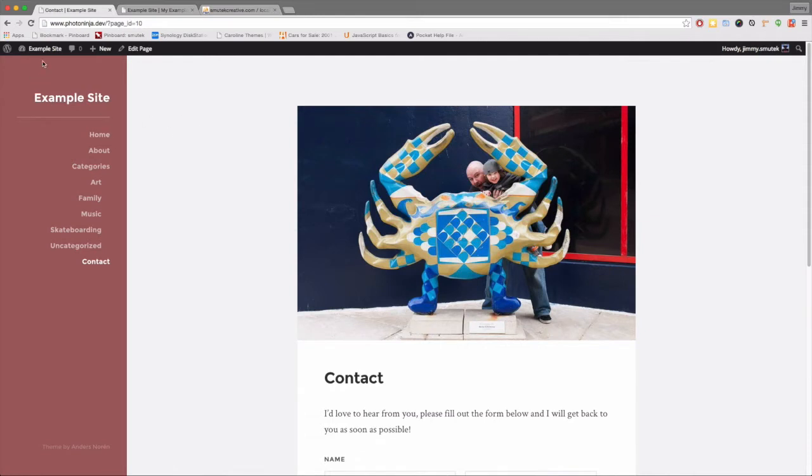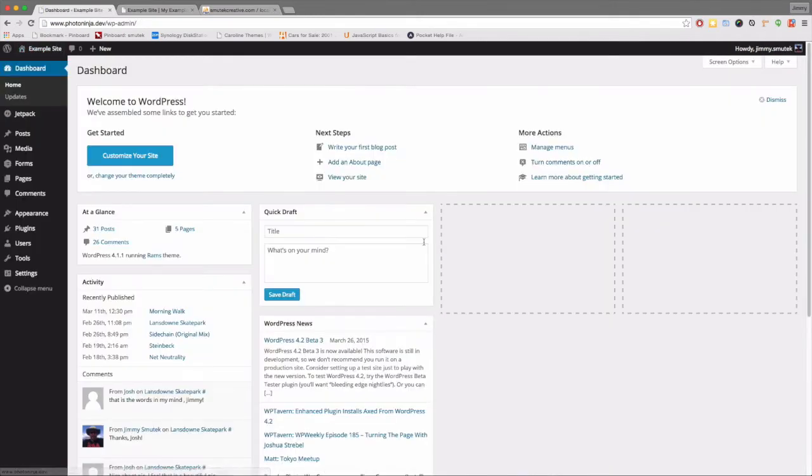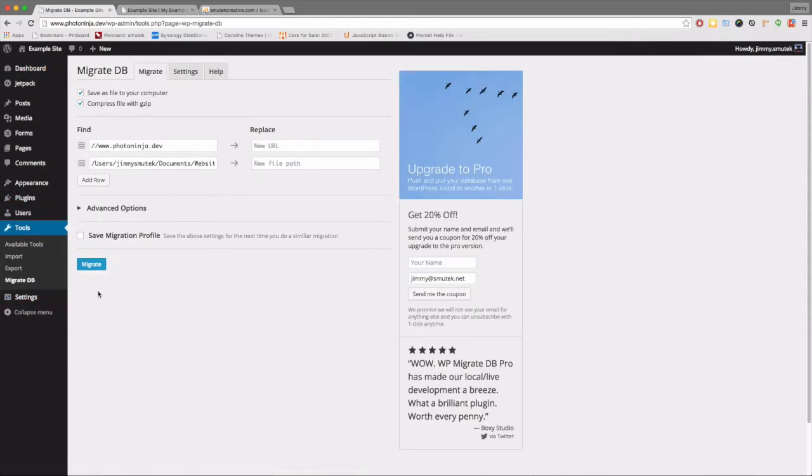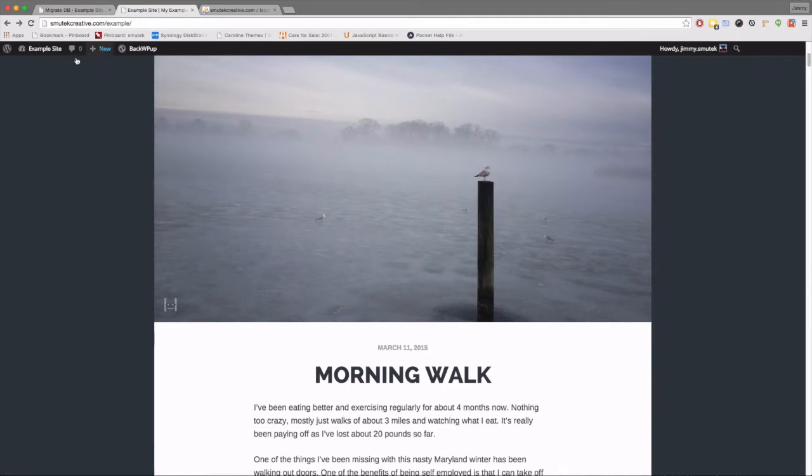Here on my local site, I'm going to jump into my control panel. The first thing I need to do is go to Tools, Migrate DB. Again, we covered this in the last post. I'm going to export a copy of my database. I need to know what settings I'm going to replace, so I have to go over to my live site and grab these settings.